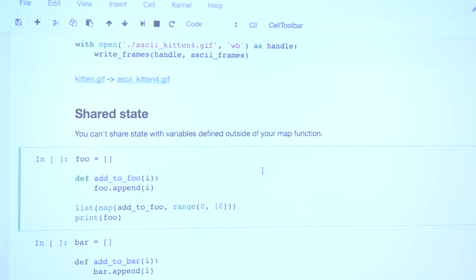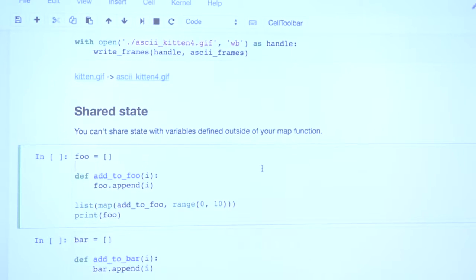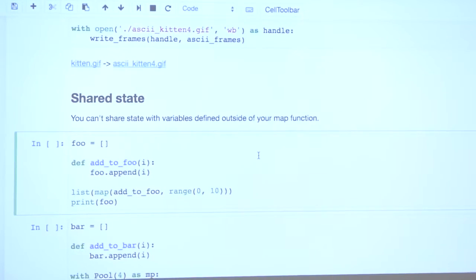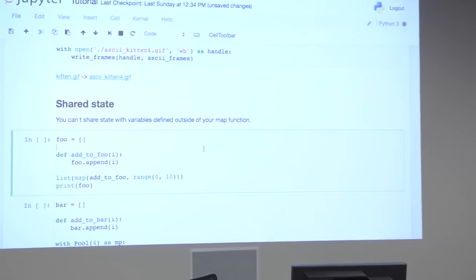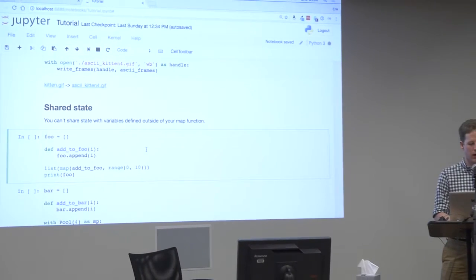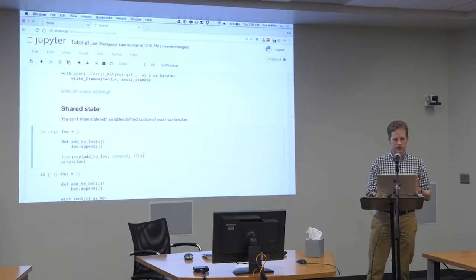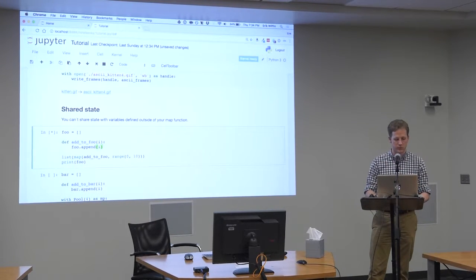So with the map function, you can't share state. What happens is every process that gets created is more or less a copy of your current environment. So any variables or functions that you've already defined, they get passed into it, but whatever you do to them doesn't get passed back to your original environment. So to kind of show that in action, this is all screwed up. This has never happened to me before using Jupyter.